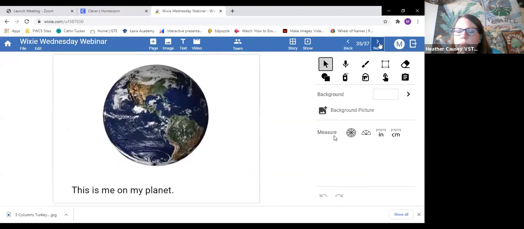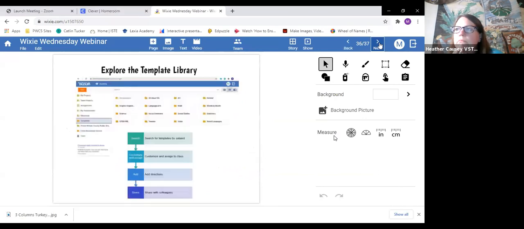Finally, this is me on my planet. Students had to find a picture of Earth. And that brings me towards the end, where I would just really encourage everyone to explore that template library and then think about where you are in your curriculum and how you could take a template and scaffold it to meet the varying language levels of your students.